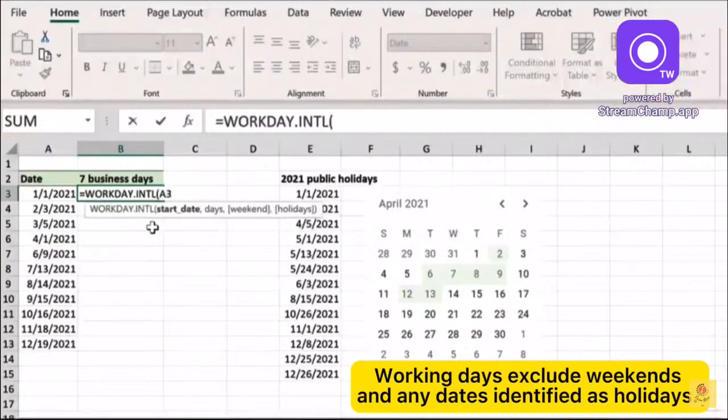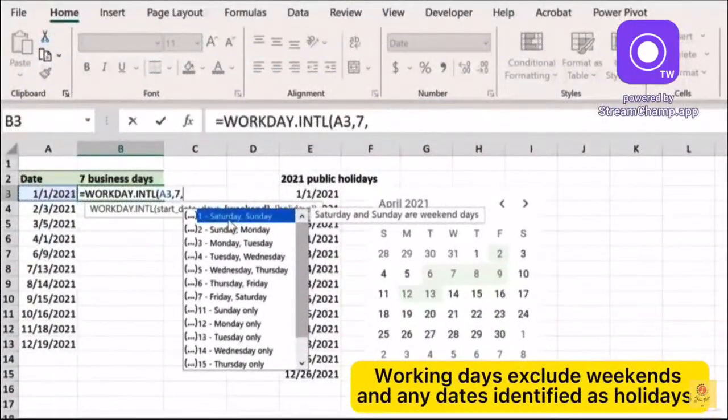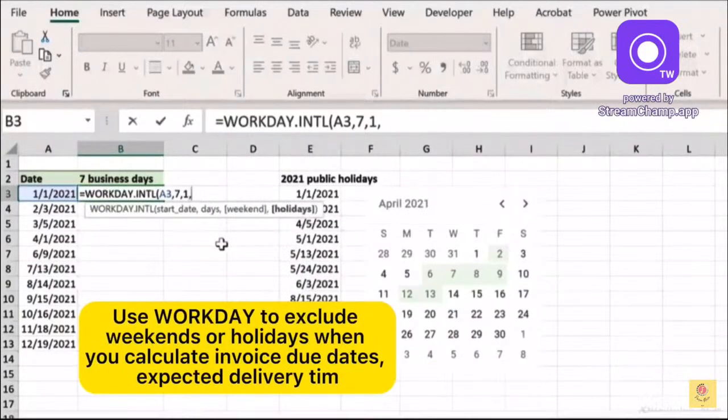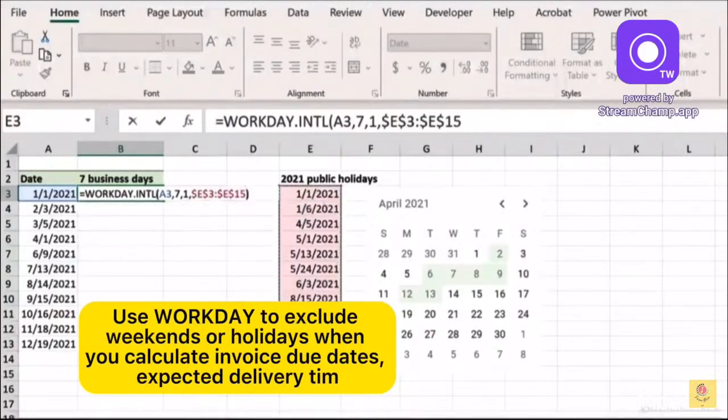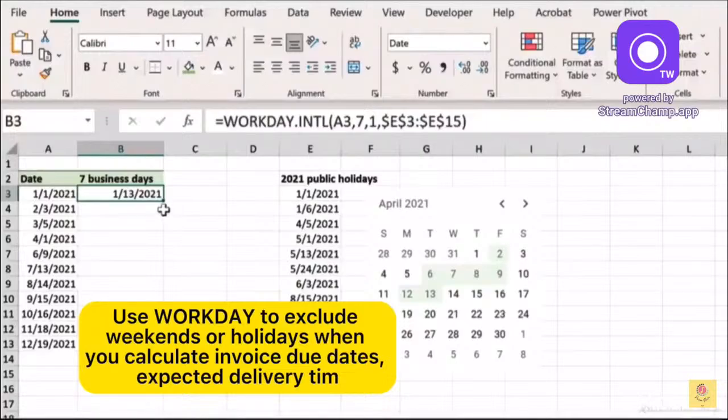It requires a start date, this is it. The number of days, well, we want 7 business days or 7 working days. Let's pick our weekends. These in this case are Saturday and Sunday. So I'm going to go with the default, which is 1. And holidays is a list that you provided. And I already have the list of public holidays here. So I'm just going to select it, press F4 to fix it because I'm planning to copy my function down, close the bracket, press enter. And that's 7 business days after the 1st of January.